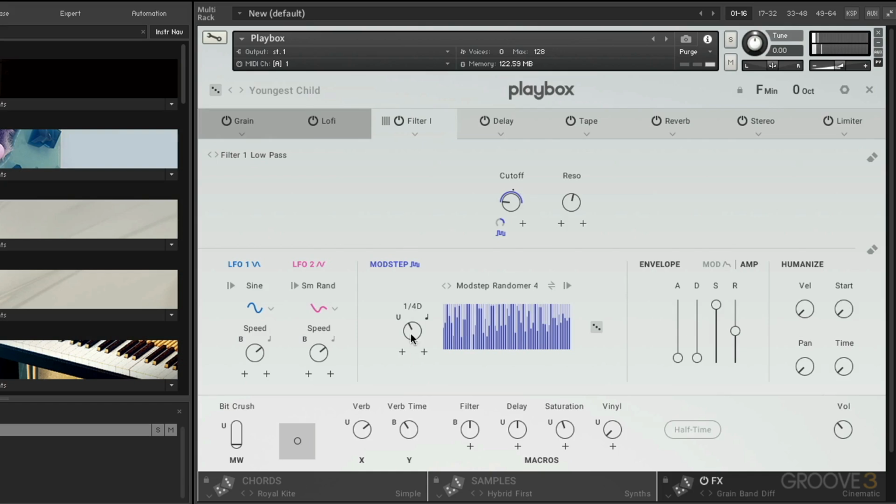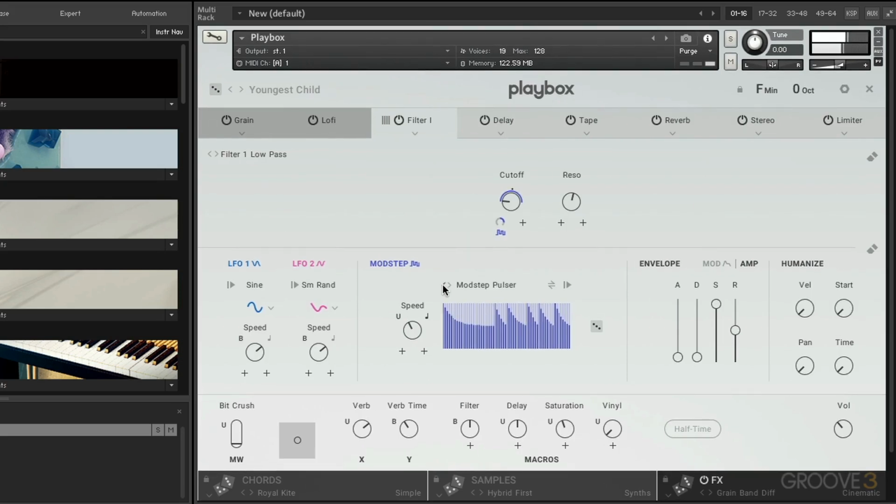Once again, we have the same controls here: unipolar and bipolar, speed control, and we can also sync this to the project tempo. Now, the presets here are really useful. So you can see we can go through and try these out.